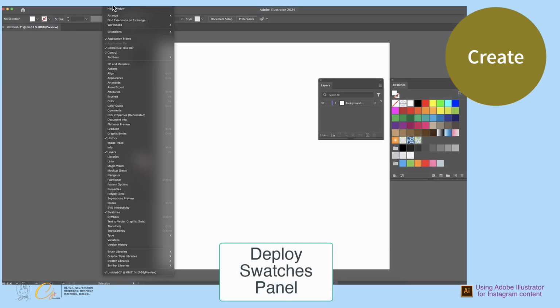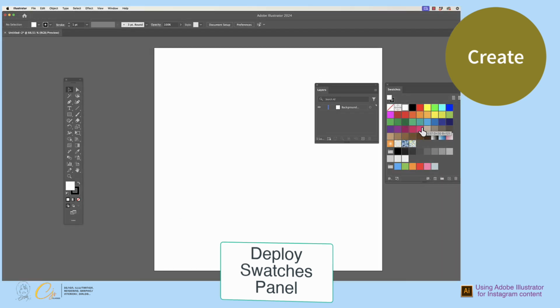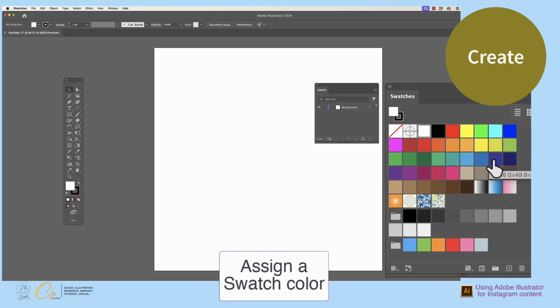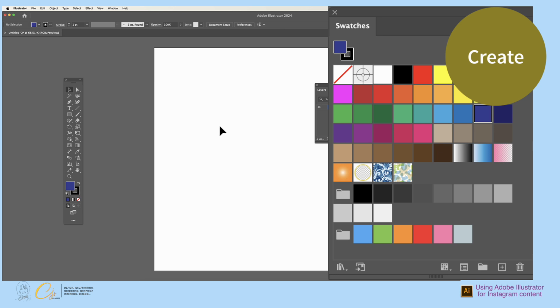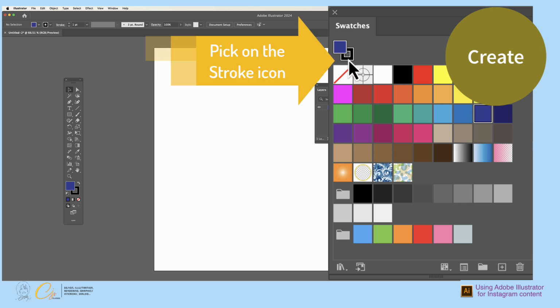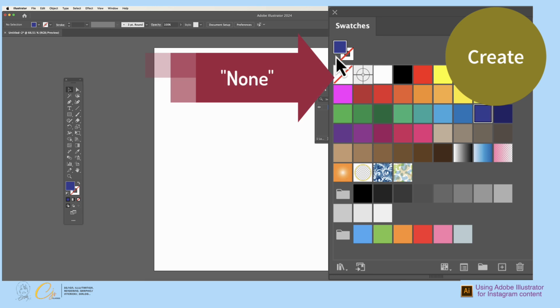You will need the Swatches panel next. If you do not see it on your screen, go to the Window pull-down menu and pick Swatches. Let's assign a generic fill color. It doesn't really matter what color you choose yet. Next, pick on the stroke symbol so that it comes forward. Choose No Stroke Value. That's the box with the line through it.